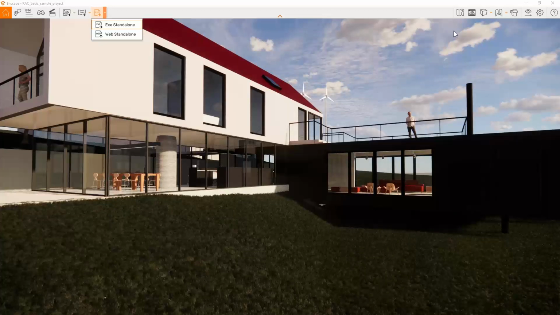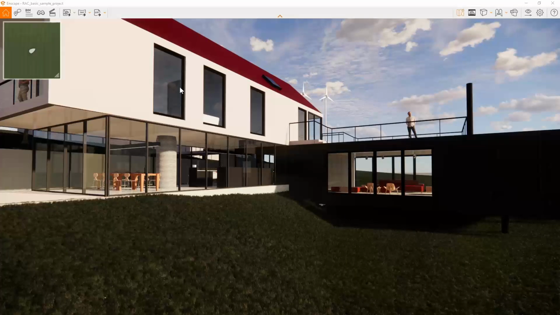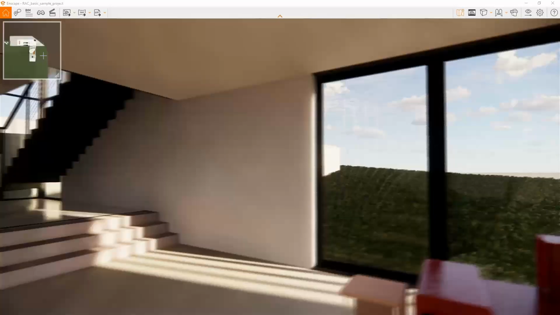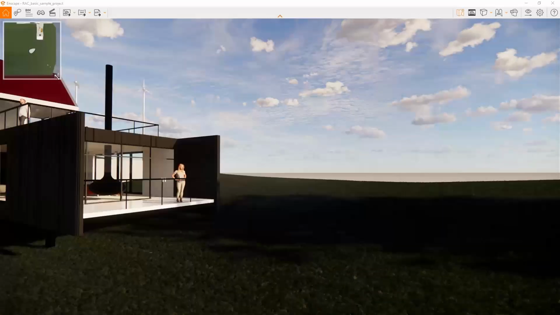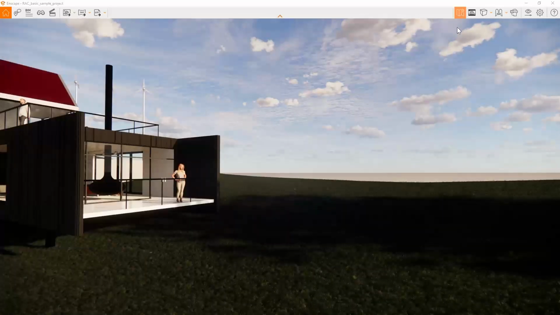So off on the right-hand side now, we have our mini map. So this is a great way where we can navigate around our model. So whatever spot I click to on my mini map, this is where it's going to take me. I can make this bigger or smaller if I need to. I can close that.